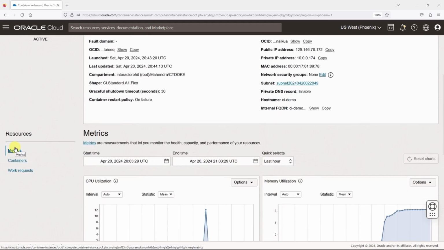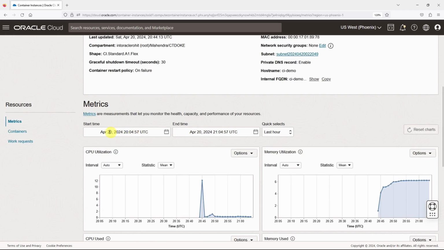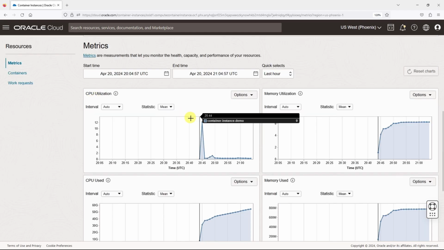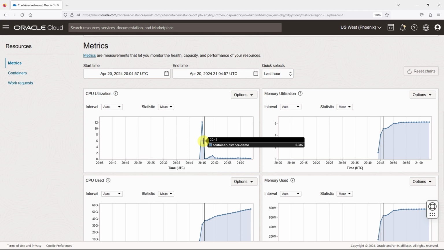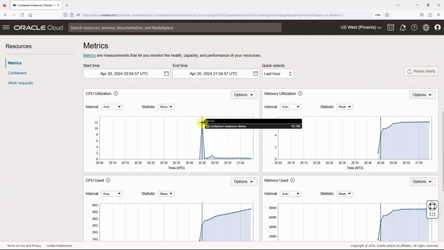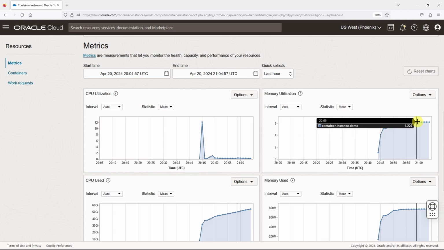Under the Resources section within the Metrics tab, you can monitor the health, capacity, and performance of your OCI container instances. You can filter metrics based on start time and end time range, or you can use the quick select options. Choose any of the options from the drop down. You can view the CPU utilization metric, which gives you the % of container instances CPU resources that are in use. You can also view memory utilization, that specifies the % of container instances memory resources that are in use.